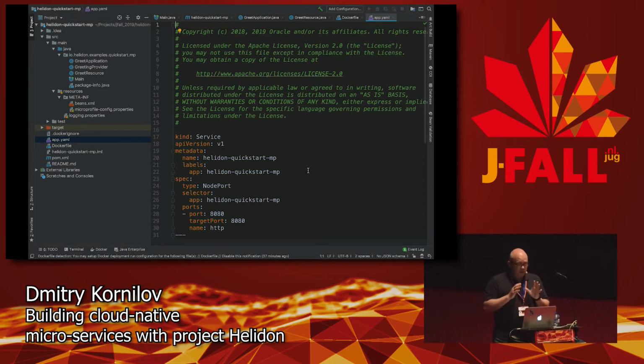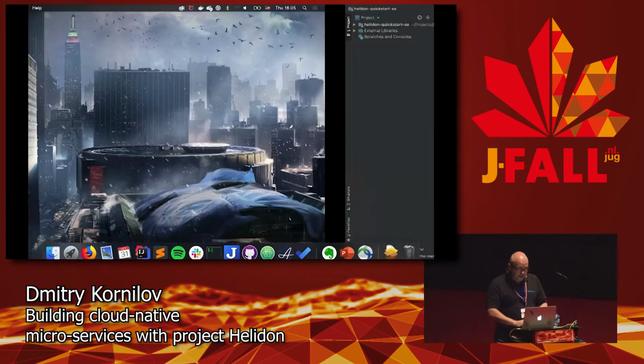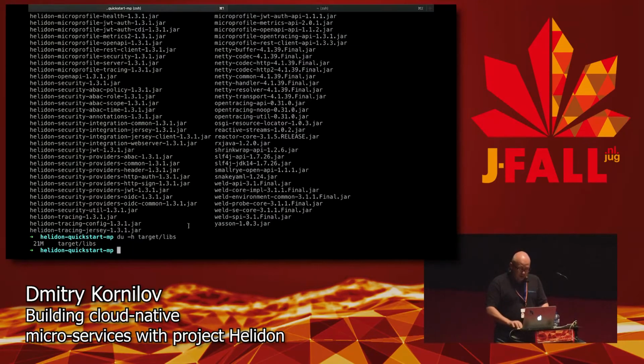It's by the MicroProfile spec, not just Helidon, that each MicroProfile application must support health checks. Health checks is a MicroProfile specification, so all vendors implementing MicroProfile APIs must support health checks. We are supporting health checks too, and let's see how. Let's just run it again.